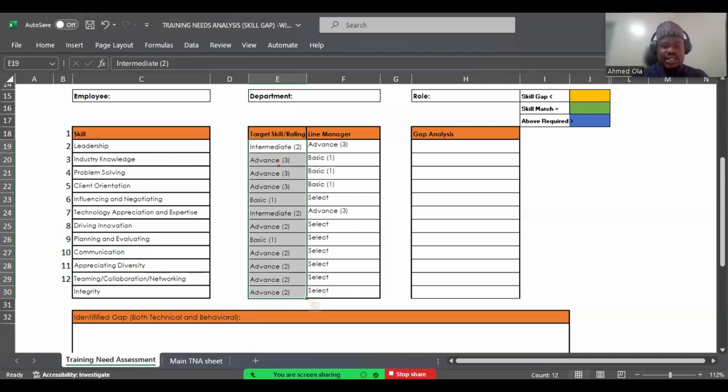You can see the numbers in brackets: 2, 3, 3, 2, 2, 1, just according to the level of the skill. So these are the target skills, what we want them to have. What do they have? That is what we want to do now. So what do they have?